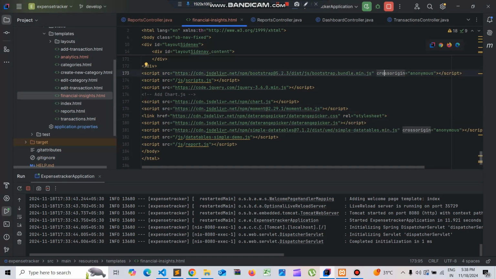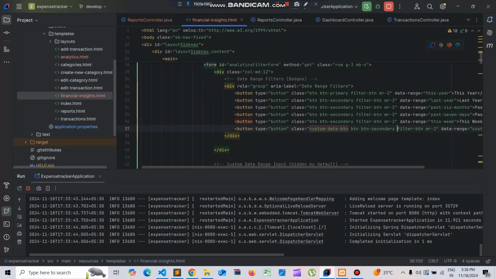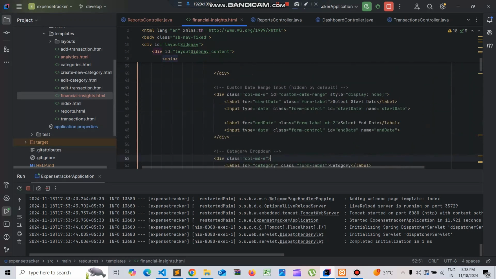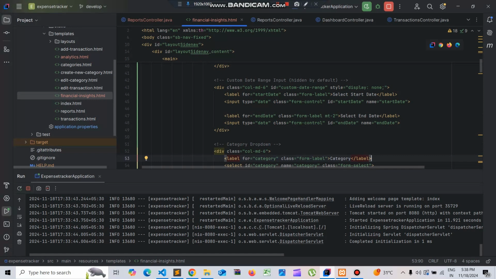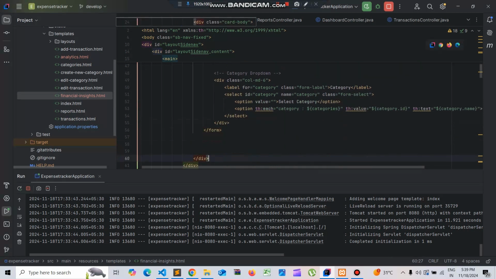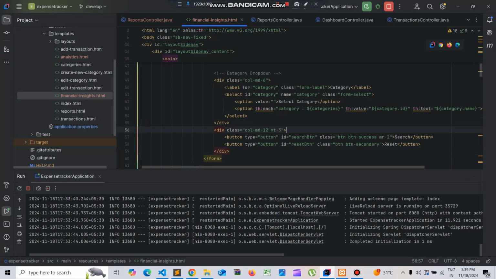And now let's go to the jQuery code and modify it. Before this, we'll go to the financial insights and check the UI. Okay, this is the UI. We'll add the date range picker here. We'll remove this start date and end date, and we'll paste the date range picker here. So here we are selecting the date range, and this will pop up the date range picker. Then we'll add two buttons just below this form, a search and a reset button. Okay, let's save this.